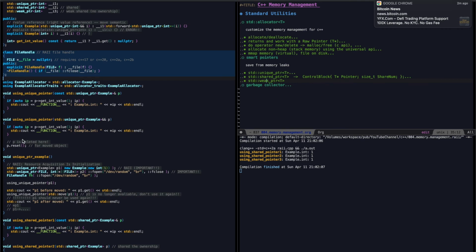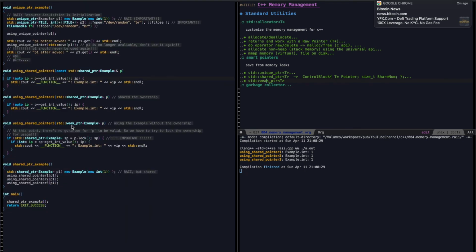So okay, I will explain why it's important in RAII. So let's first try to run this after we add the file handle. Try to write the example. See, so it works well. So I will design an example to demonstrate why RAII is very important. Okay.